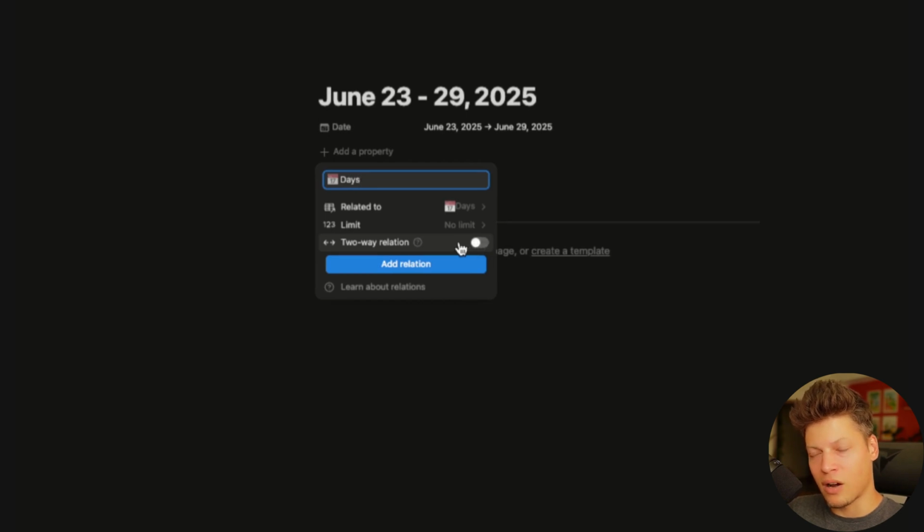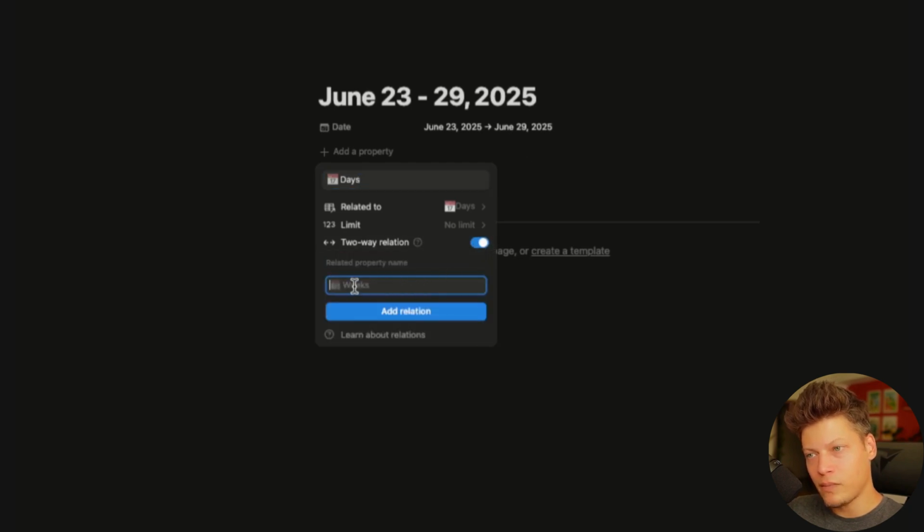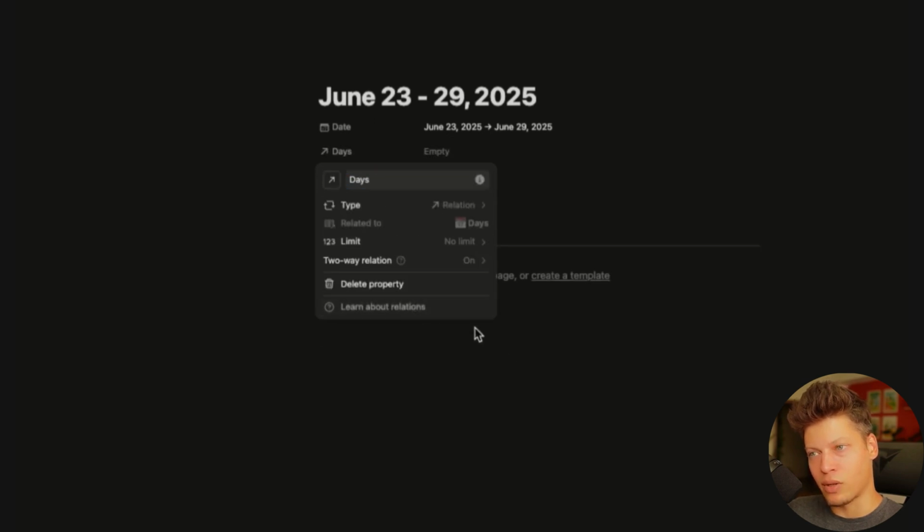If we didn't toggle this, then we would go inside of our weeks. We would see all of our days, but then in the days database, we wouldn't see any relation to the weeks. So let's toggle this one. And here it asks us for the name of the property that we're going to actually set on the days. We're going to call it week. And we're going to call it singular week because each day can only be related to one week. But on the weeks, it's going to be called days plural because a week is going to have multiple days. So let's click add relation.